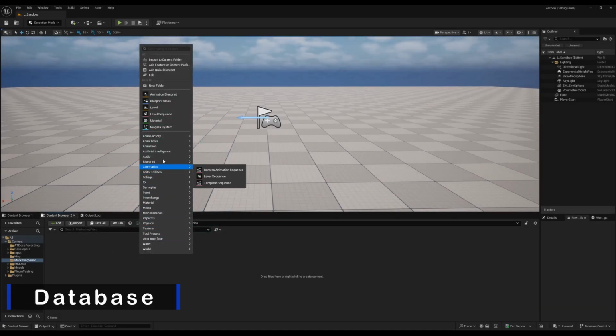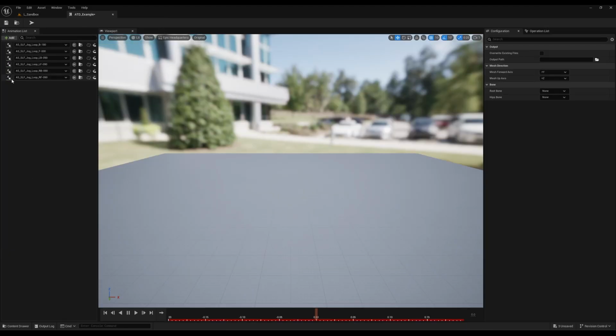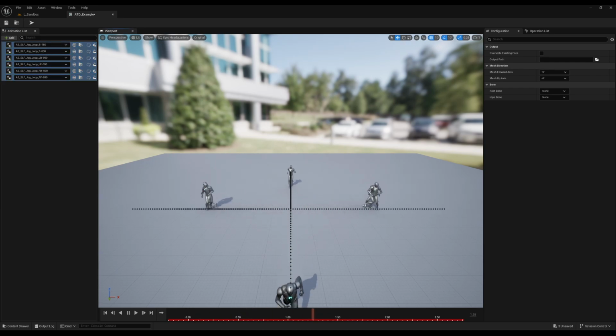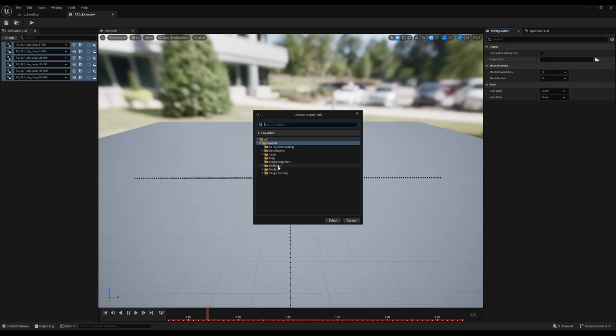It starts with the database. Create one in the content browser. Add the animations you want to modify. Selecting them will display them in the viewport. Set up the configuration. Do you want to overwrite the existing assets or create new assets in a designated directory?